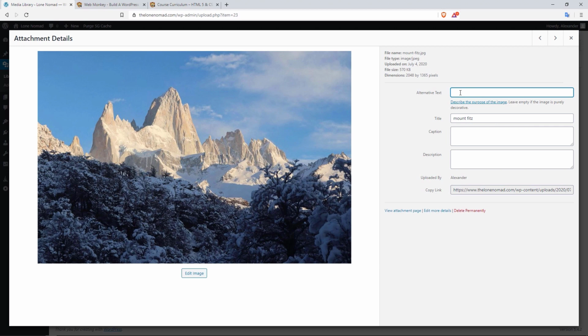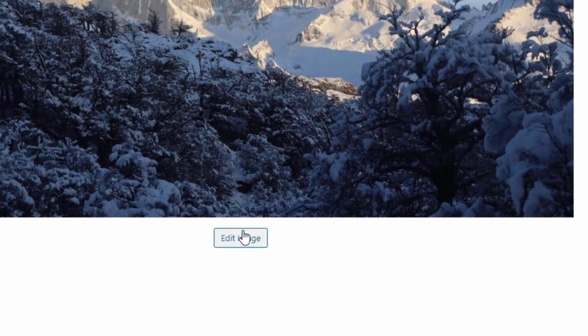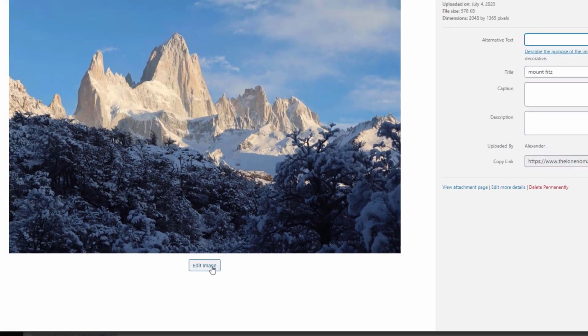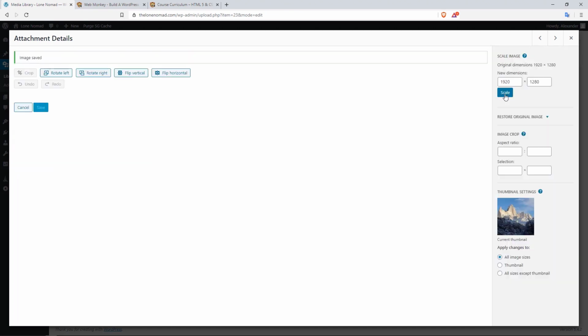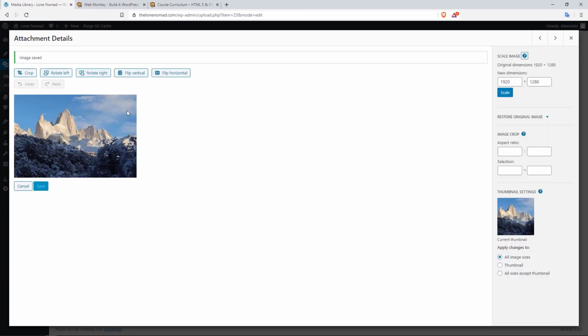Okay, one final thing to mention is that you can also edit images directly on your WordPress backend. So when you choose an image, over here you will have the edit image button. You can click in there, and now from here you have the ability to scale down the images. As you can see, I can scale them down if I wanted to. So I could bring this down to 1920 by 1280. And right now, of course, the image would be smaller.